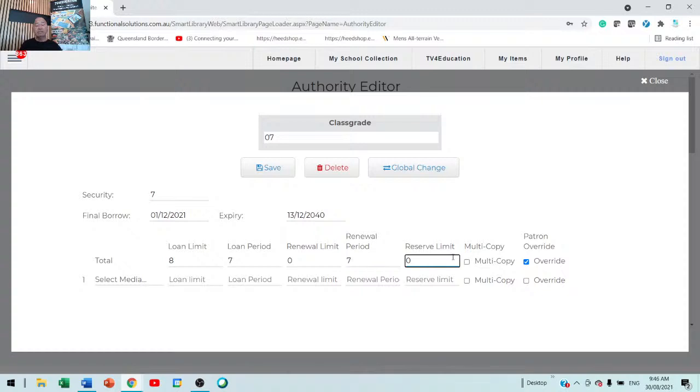Now, reserve limit. If you allow them to reserve books on the web, so instead of a year 7 just going reserve, reserve, reserve, and reserving everything just for the fun of it, you can say, no, they can only reserve 2 books. And that's it. So that's what the reserve is.